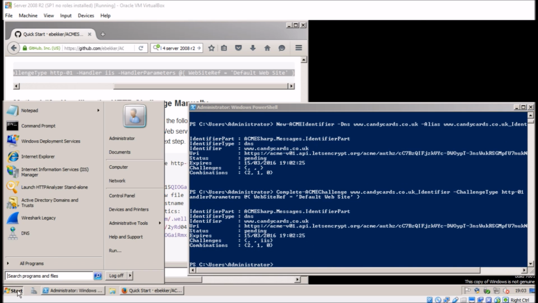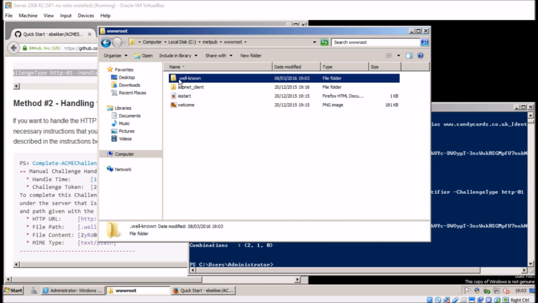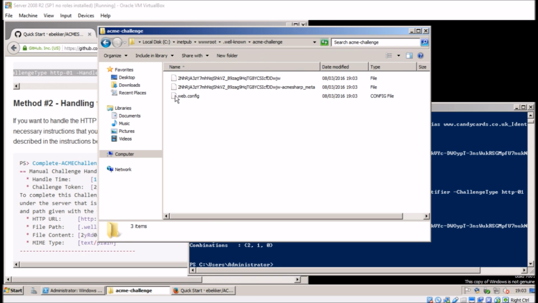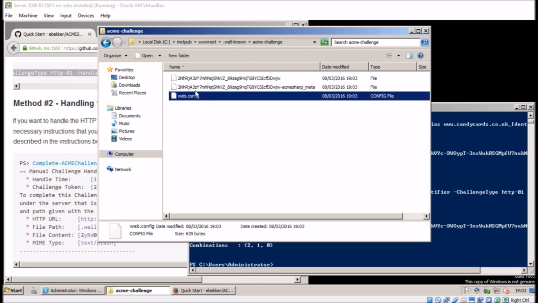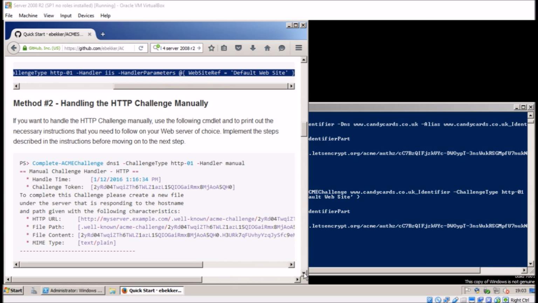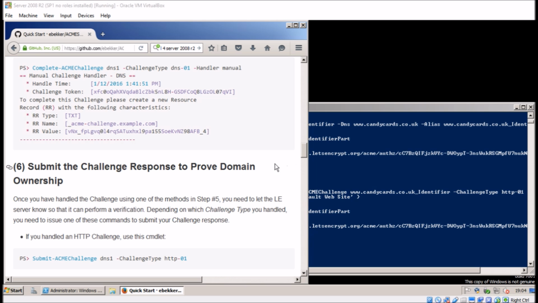And what you'll find that will have done, under your document root, is it will have created a .well-known folder with a unique challenge or unique file in it. Again, in the older version you had to manually edit the web.config because there was a bug in that. That's no longer the case. You can just carry on with the commands. So I can skip all that.